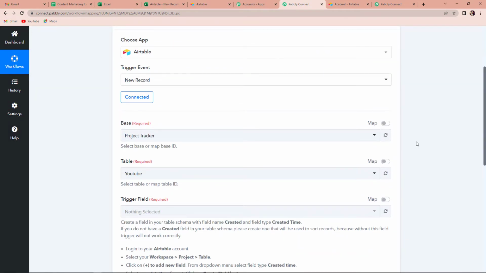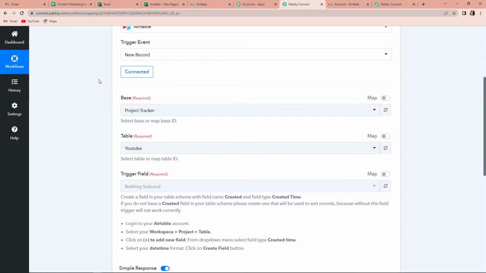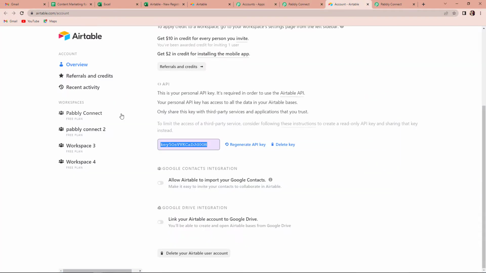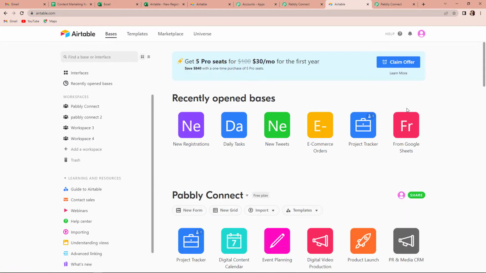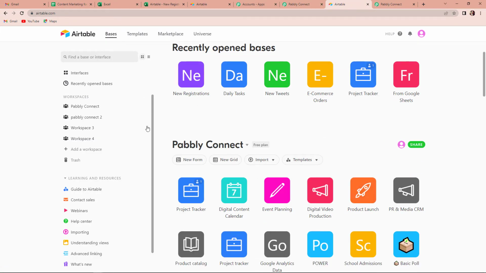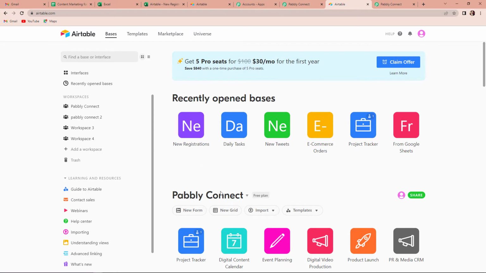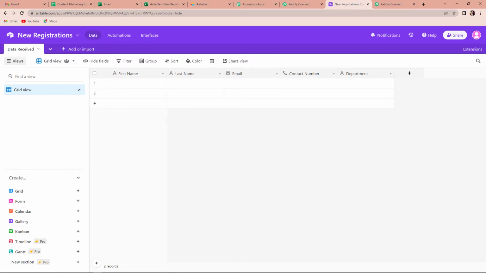So finally here you can see that we have to map certain data now. Basically we can see base, table and trigger field. So what is this base and table? If I take you to my Airtable account, here you can see that we have got a lot of bases. So these are known as the workspaces, Pabbly Connect 2, Workspace 3 and all. So these are the workspaces and these are the bases. Basically these are the tables. And I already have created a base which is new registrations. So let me show you this. So this is the first name, last name, email address, contact number and department. So this is how I have created my table.